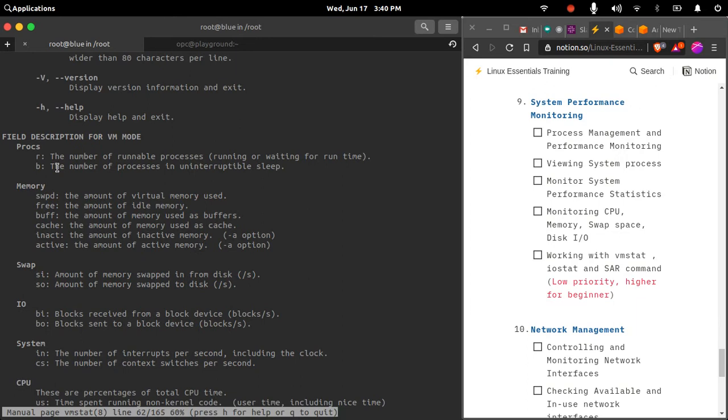Yeah, and it will also explain what the actual definition of each field of the output is. So here, if you see, this is the swap section. As I told you, swap memory is actually created on the disk space. So if you have a hard disk, you will have a swap file present somewhere on the hard disk, which will be acting as a swap memory.